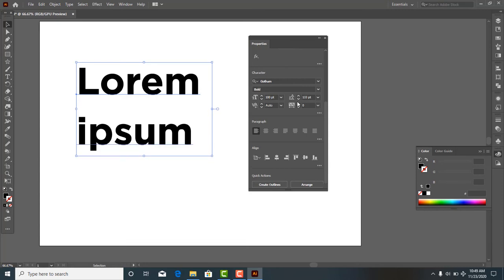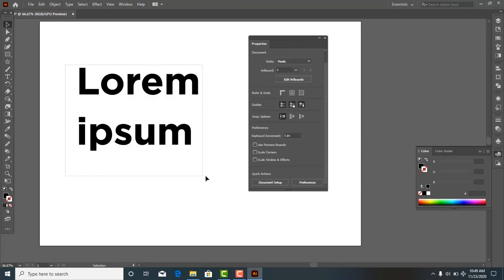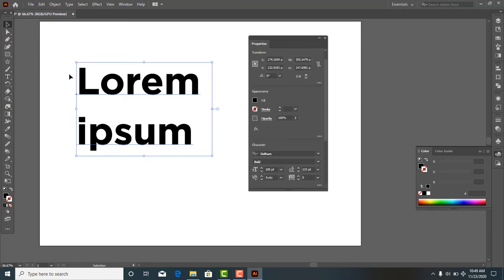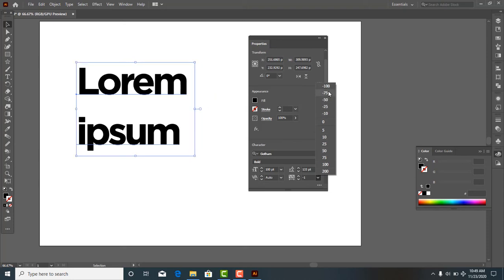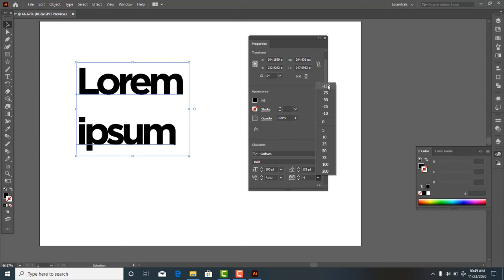Now just beneath that, we have what we call tracking. Tracking here is the space between each letter. So you have to be in edit mode to be able to do this. Once you select it, you can go down to your tracking and either choose a preset size. As you can see, the space between each and every letter tends to increase, and if you just go to the minus side, they tend to reduce.